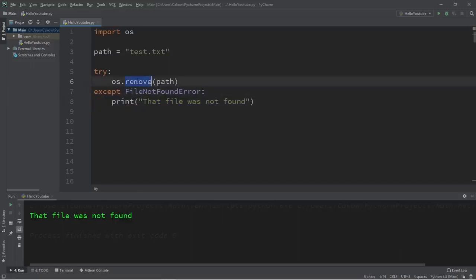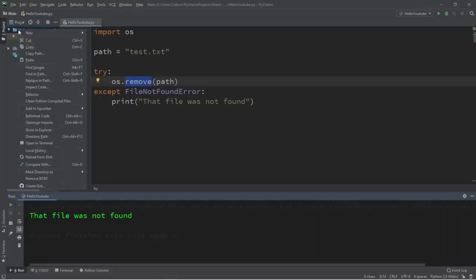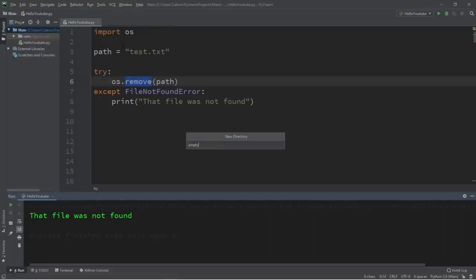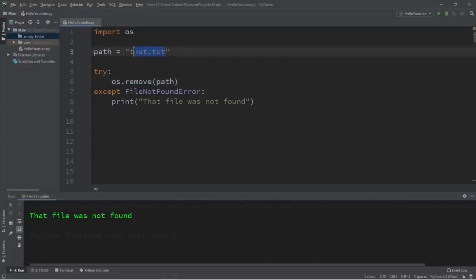Now, this function does not remove empty folders. And actually, let's test that. So let's create a new directory. I'll call this empty_folder. Now I will attempt to delete this empty folder.